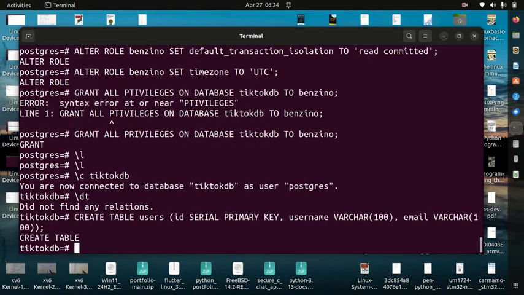Now that I've created that table, we can start inserting into that table called users. We use INSERT in uppercase, INTO users, put space, open bracket. We want to specify the columns username and email, and we put a close bracket. Then we press enter.